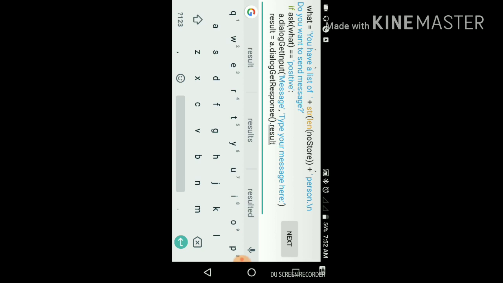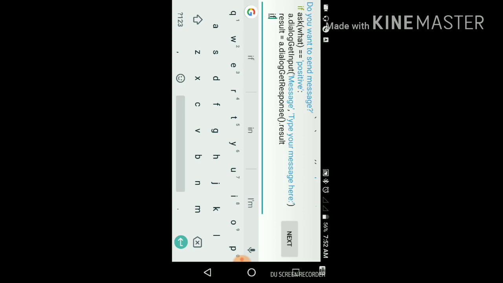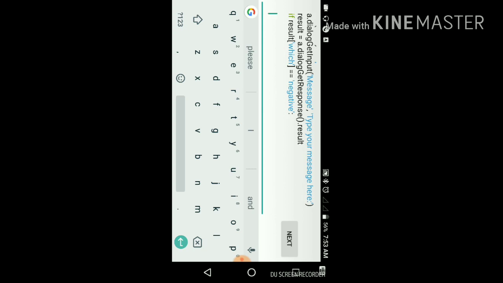Okay. And then now, if the result, which means what I want to say is that what button has been clicked after asking the user. If the user says negative, if the user has pressed the cancel button, we'll do the below things. But if he has not cancelled, then we are sending an SMS.